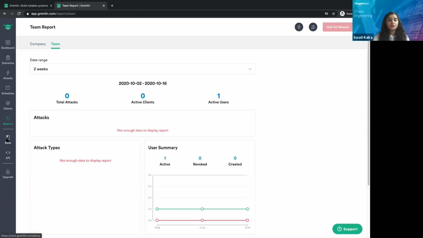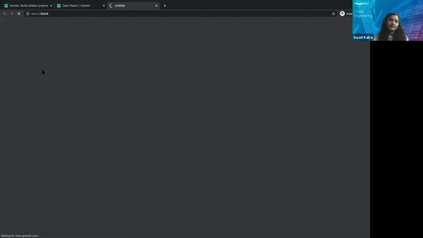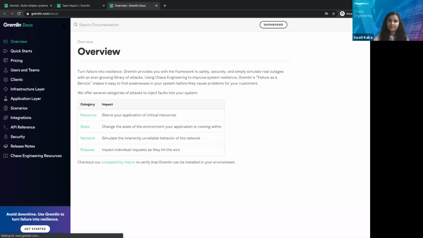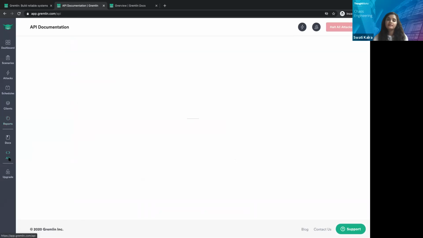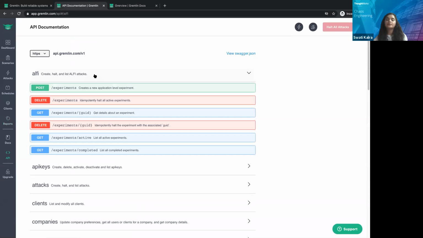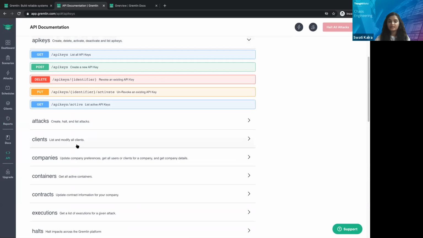And the next one is docs. So if you want to read about Gremlin, you can just go to this link and read the documents over here. The next one is API. So Gremlin provides APIs also that you can readily call in from your build pipelines if you want. There are all of these APIs available which you can use.